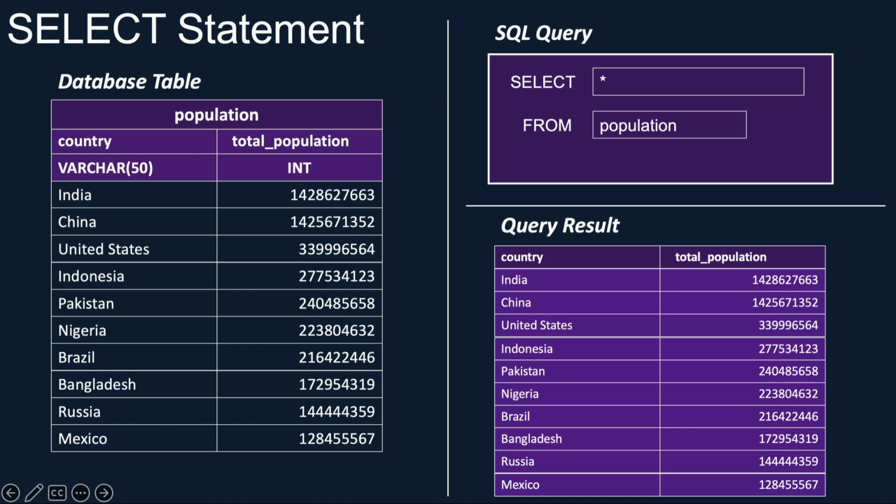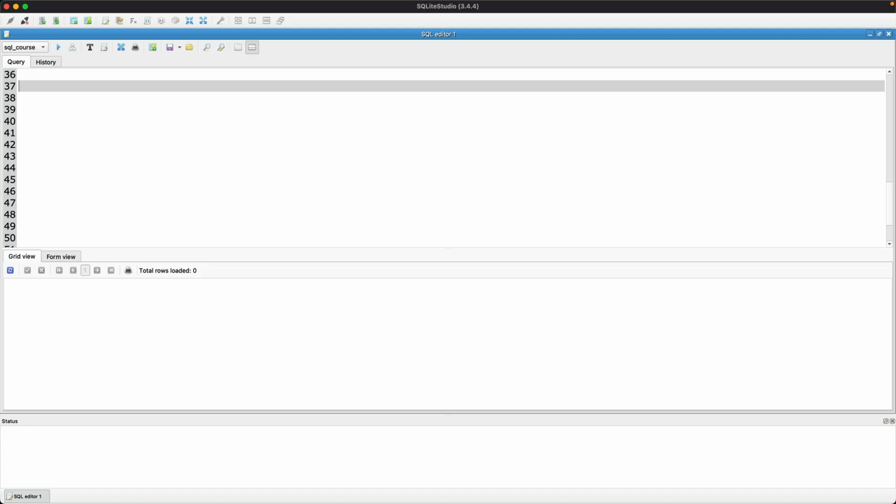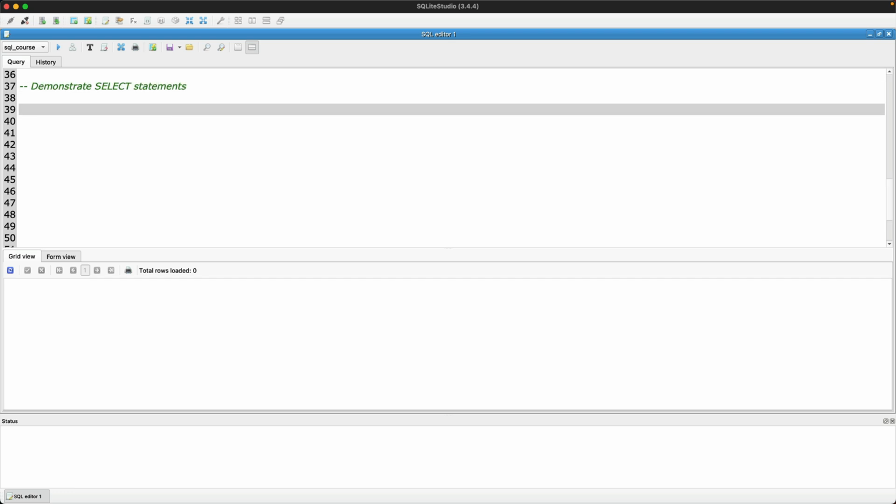Now that we have an initial understanding about select statements, let's see them in action. Here we are in the SQL Studio. Let me demonstrate select statements. We've already seen how to use select star on a table, so we won't repeat that, but let's look at the other variations. Let's say we want to select the countries from the population table.